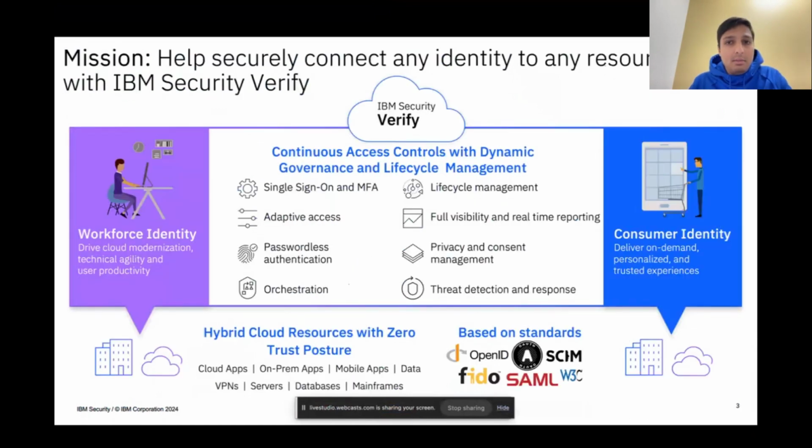So with that, for those that are not familiar with IBM Security Verify, our mission's pretty simple. Our goal is to help securely connect any identity to any resource. Now, when we think of that, we peel that down into we're focusing on protecting workforce identities and consumer identities. And at the core of what we do is continuous access controls and dynamic governance and lifecycle management. You can see the set of capabilities and use cases that we support as part of our platform. So from single sign-on to multi-factor to risk-based authentication to strong modern phishing-resistant passwordless authentication with passkeys, to full-time visibility and reporting, privacy and consent, lifecycle management, threat detection and response.